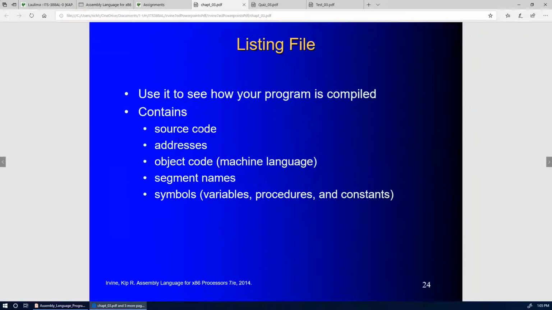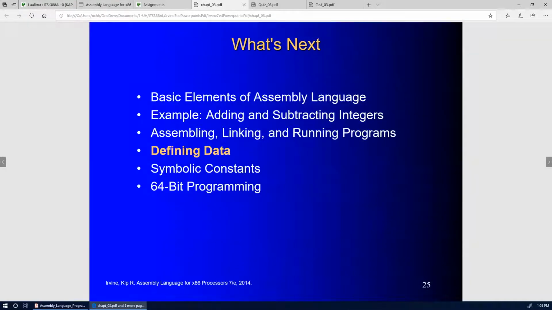The listing file contains source code, addresses, and object code. You can see what the machine language looks like. You can see what the segments are, and the symbols, how the variables and so on are mapped in memory.